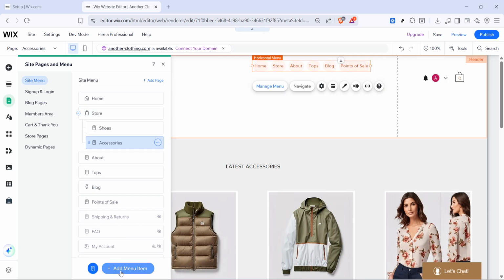You can add links to existing site pages, anchors on a page for smooth scrolling, external URLs, or even files and contact links. Give each item a clear, concise name so visitors immediately understand where it leads. Keep your labels short. Think About, Services, Blog, Contact, and reorder items to reflect your priorities by dragging them into place.